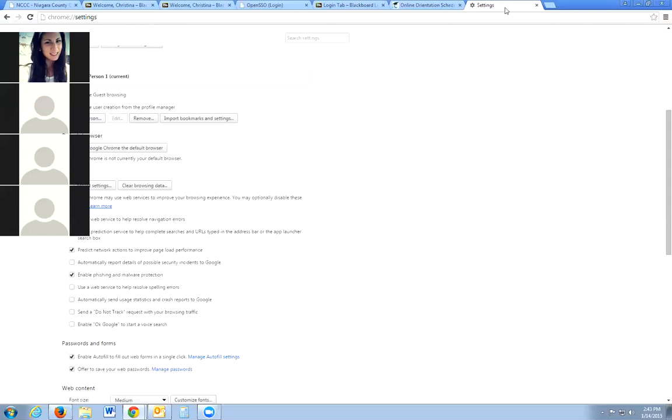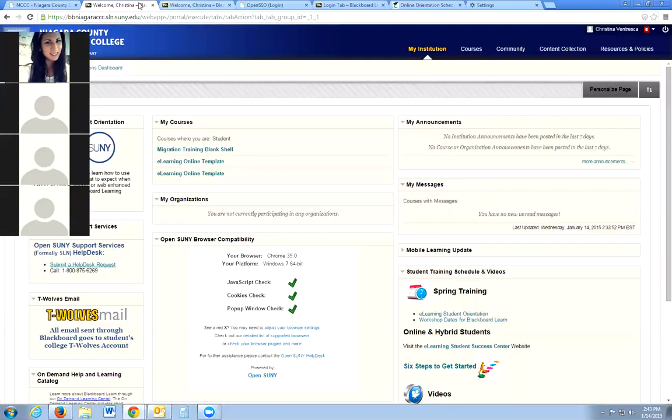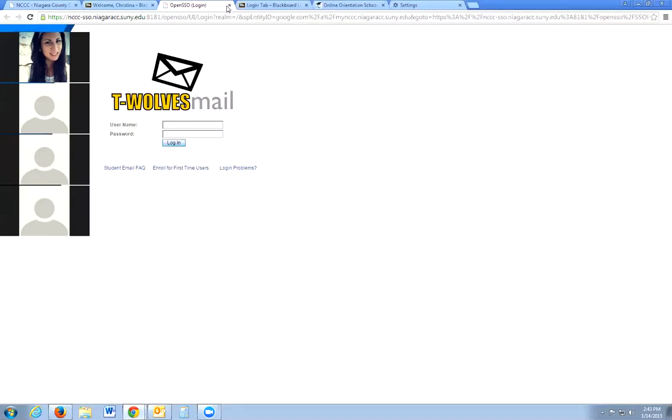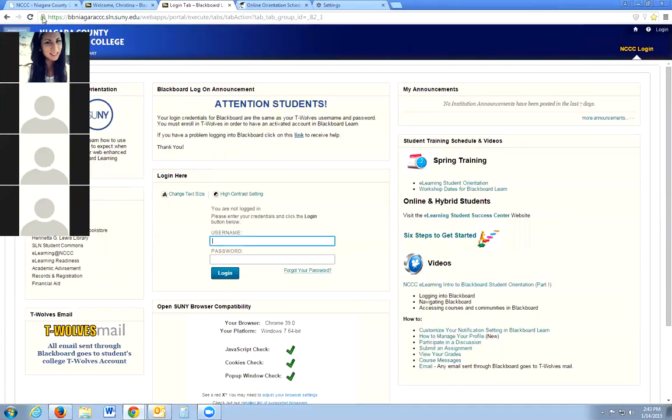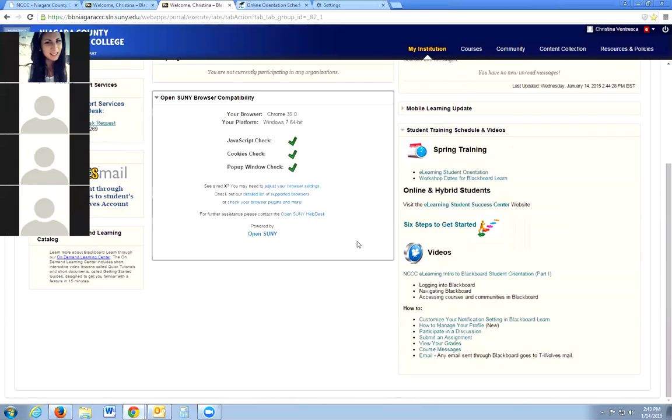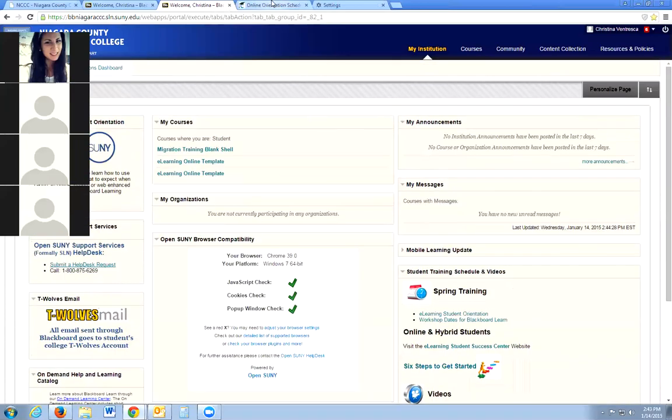And oh, yeah, no problem. Yeah, because some things, if the pop-up blocker is not disabled, like some of the things you click on in your course, it might not pop up for you. So that's right. So go back to Blackboard, refresh it. Okay. And hopefully it'll change for you. If not, we can try some other things. Okay. Okay. That was my question. No problem.